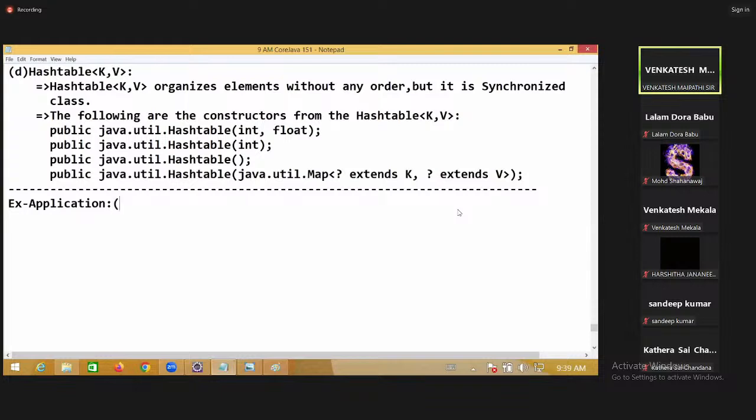Demonstrating map holding student details.